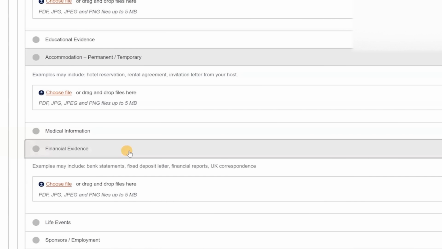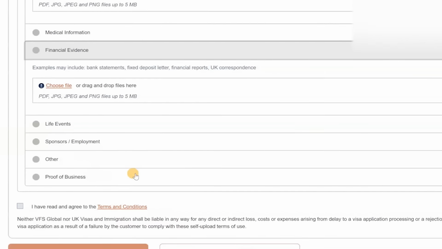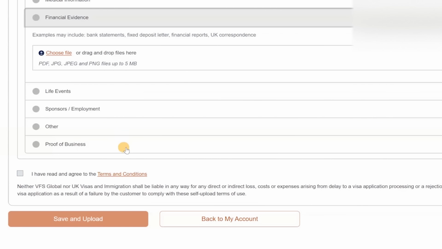Financial evidence, this is very important. Bank statement and all of those things, you're going to just click on upload and upload that right here. Life events, right? Sponsors and employment, whatever that is. Others, proof of business, all of those things. So I'm going to upload this right now, and once I'm done uploading, I'm going to hit this place and click on save and upload.